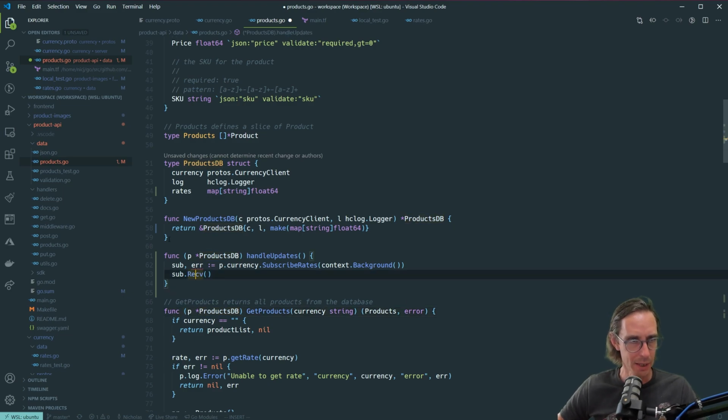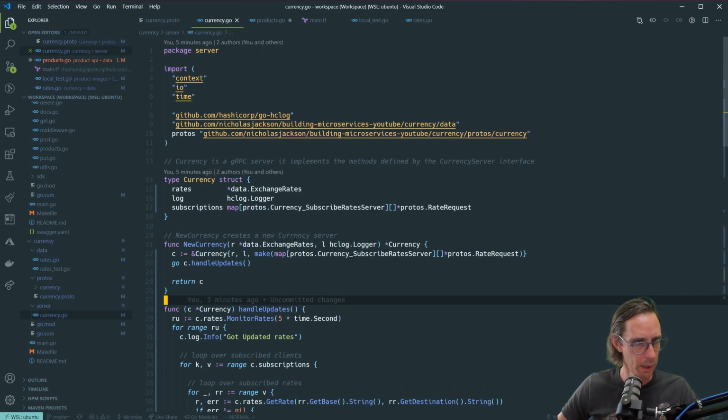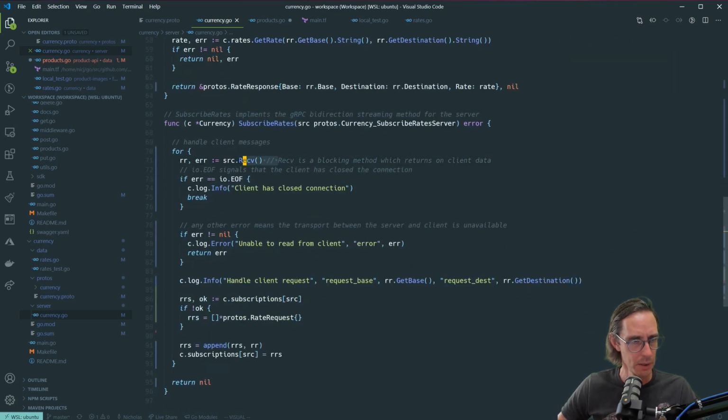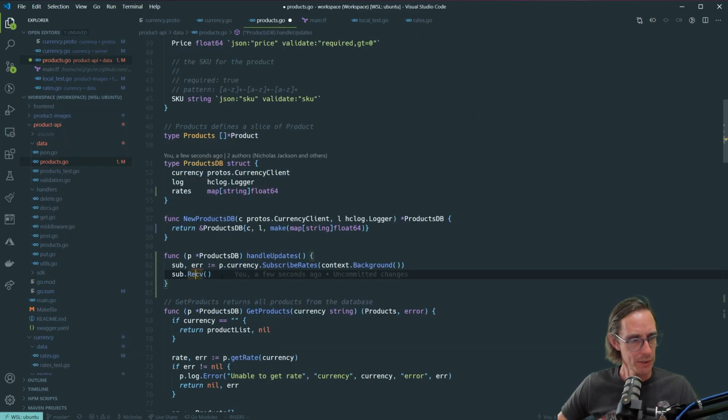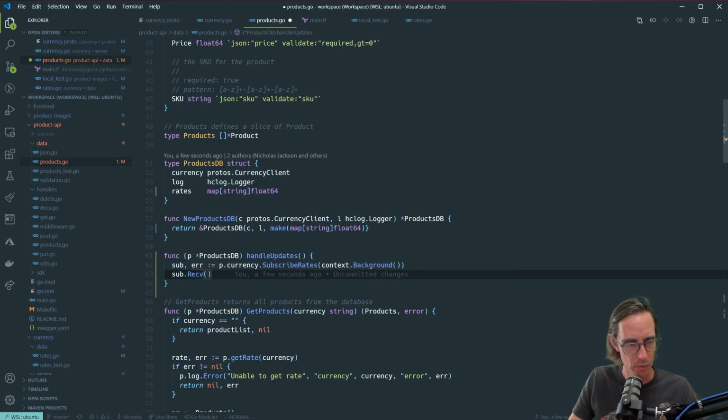Now, this is exactly the same as what was going on in my currency service. Remember, where are we? We're down here. See? It's pretty much just the reverse. We're implementing it on the client side because it's bidirectional. So on both sides, we have sending, and on both sides, we have receiving. So let's just implement the receiving side. So sub.Receive, again, returns an error and a rate response.